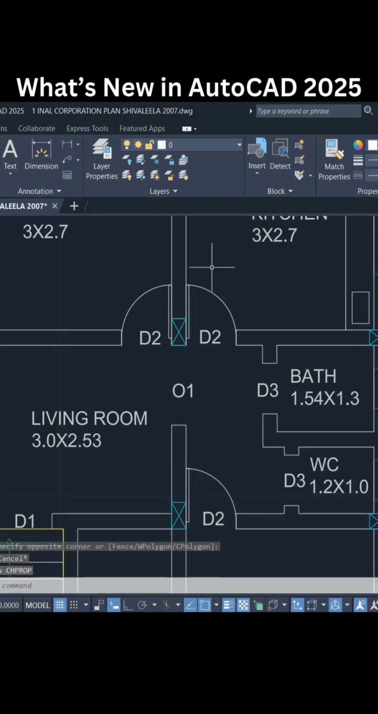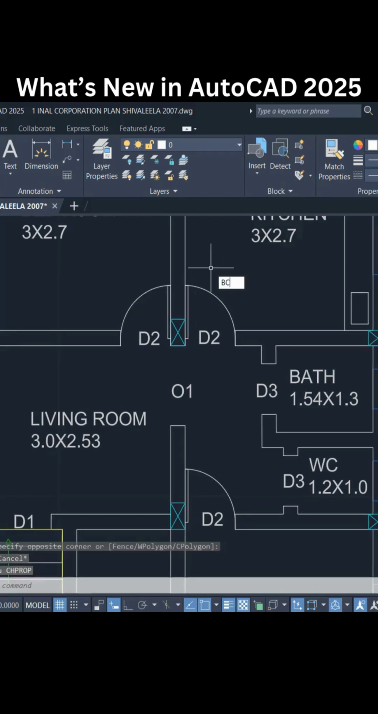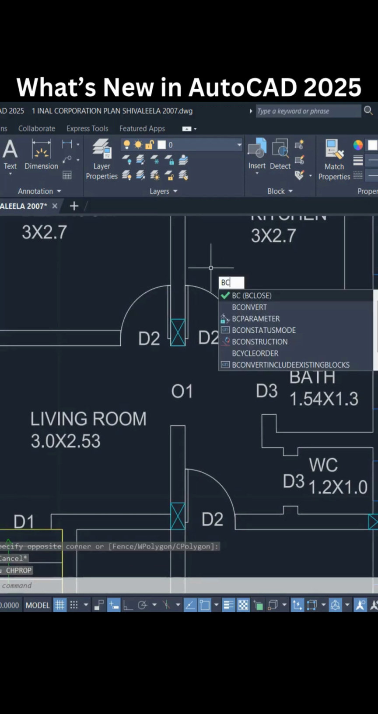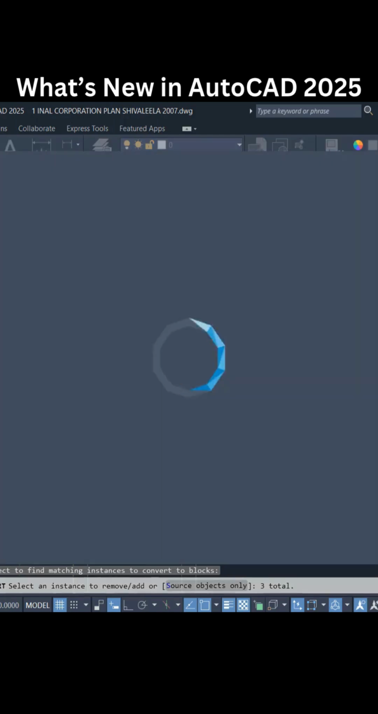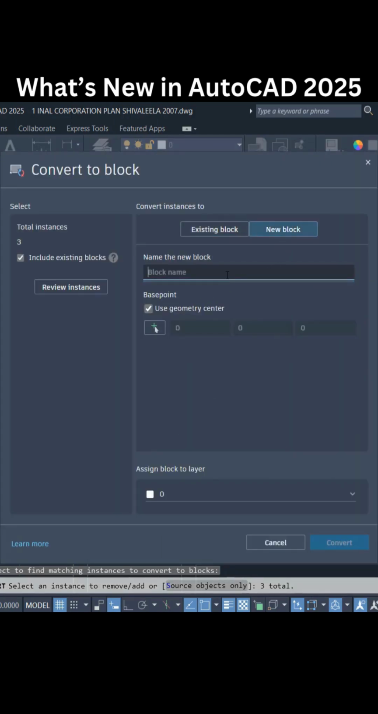But in the higher version 2025, you can easily do that in a single click by converting those into a block, that is BConvert. Select it and enter. Here you get a new block. Yes, this is a block.